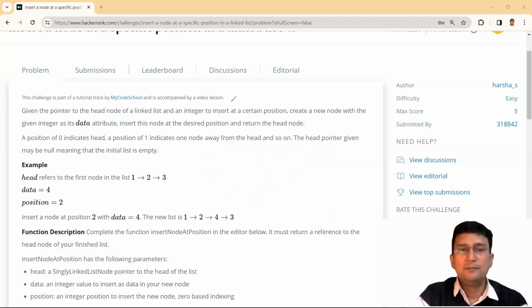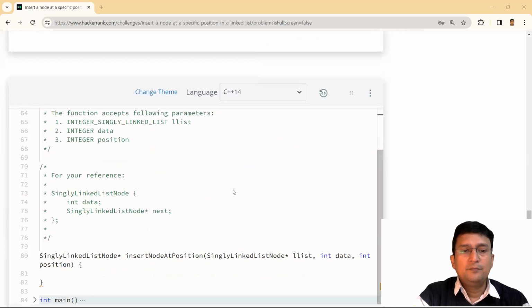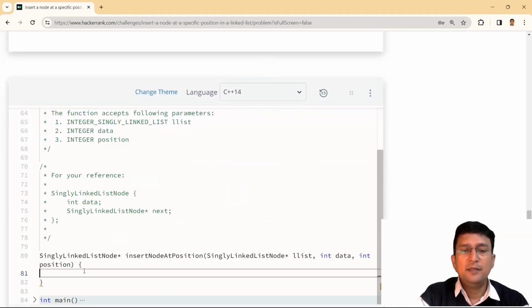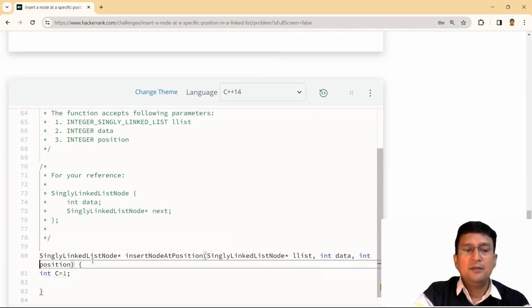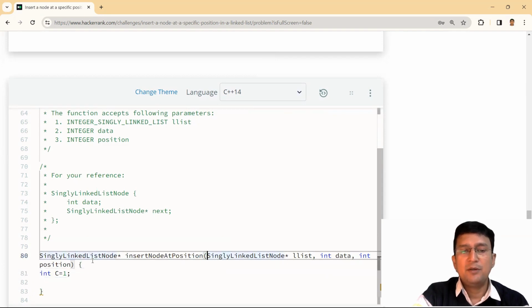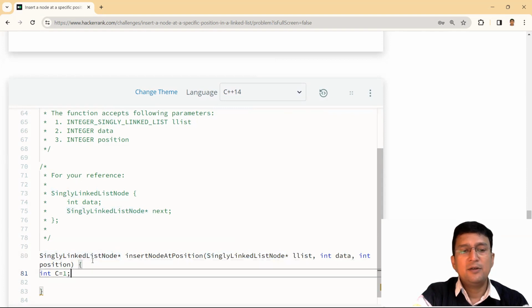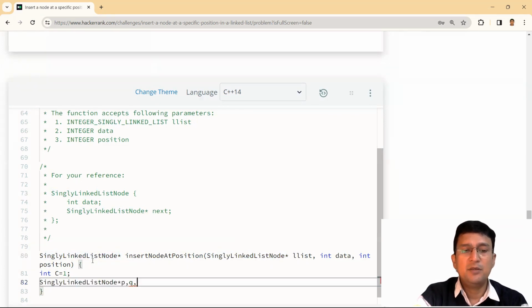Let's try to write this algorithm as code. This is the function given, and in this function three things are given. LList is the address of the first node, data is the data item to be inserted, and position is the position at which the insertion has to take place. I'll take a counter C and initialize it to 1, and then I need temporary pointer variables. As discussed in the algorithm, we need three pointer variables, let's say P, Q, and R.